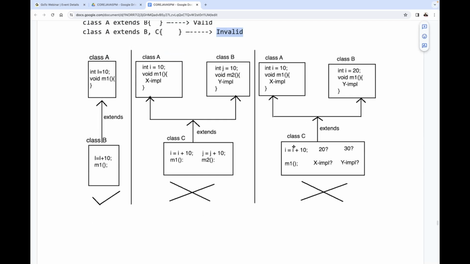The same points are shown in the form of a diagram. This is single inheritance, which is possible in Java. This is multiple inheritance, but with no confusion in this particular case. But observe this case: in class A and class B superclasses, int i is equal to 10 and int i is equal to 20, the same variable with two different values in both superclasses. The m1 method is in both, but with X implementation in one and Y implementation in the other.